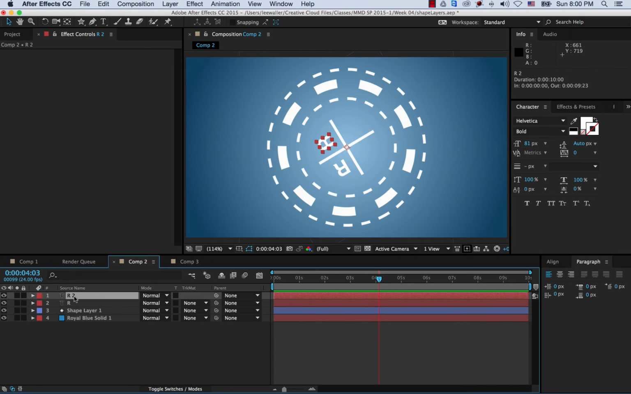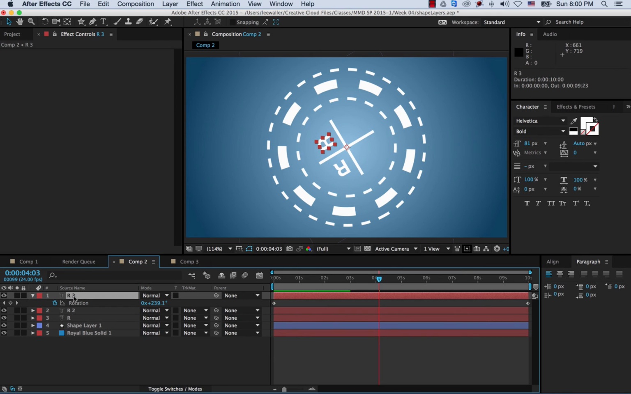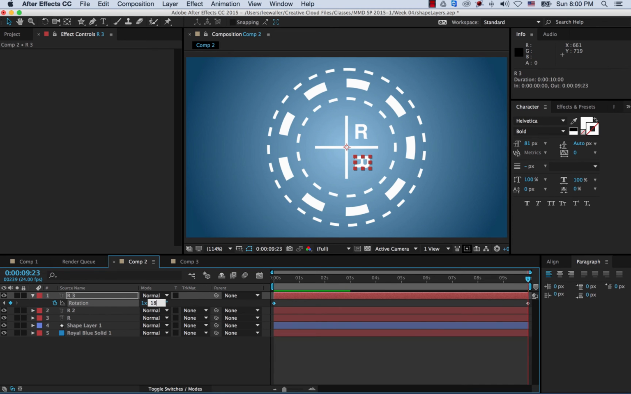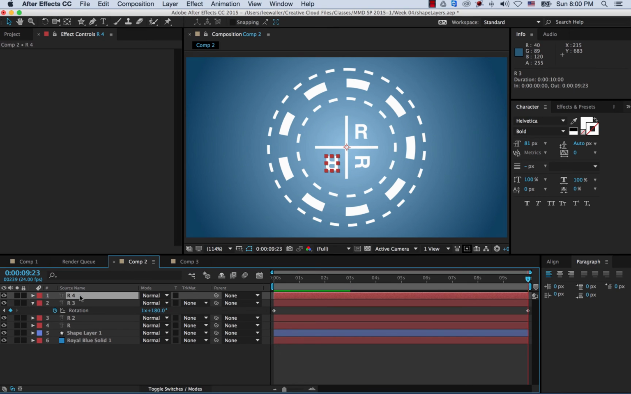I'm going to duplicate R2, Command D. So we have R3. I'm going to go to rotation, and I'm going to use the shortcut key to just bring up that rotation. I'm going to come back to the beginning here so that I set it at these keyframes. I'm adjusting these keyframes. Click on the 90 and type in 180, and then go to the ending keyframe and type in 180. And now I have my third R in there.